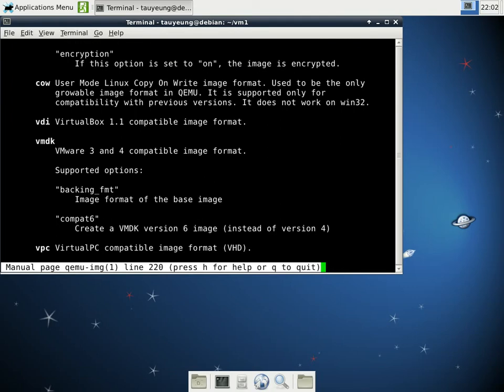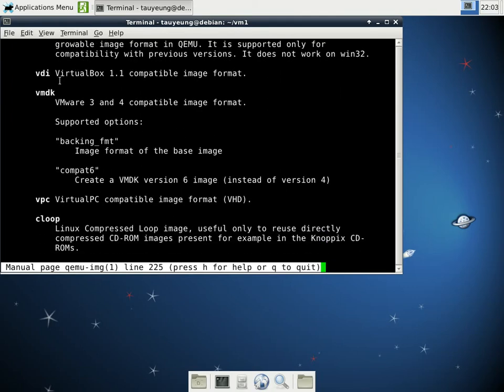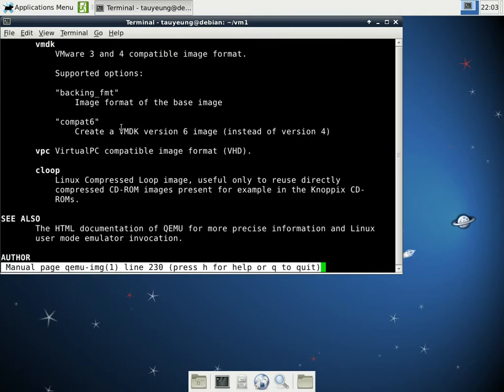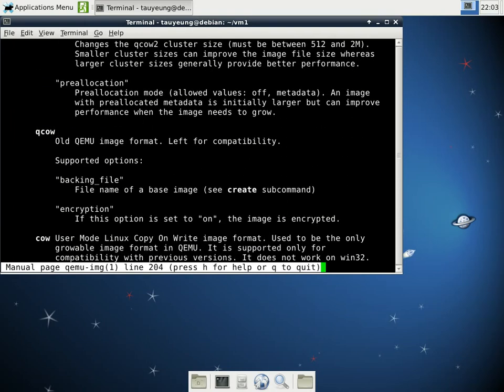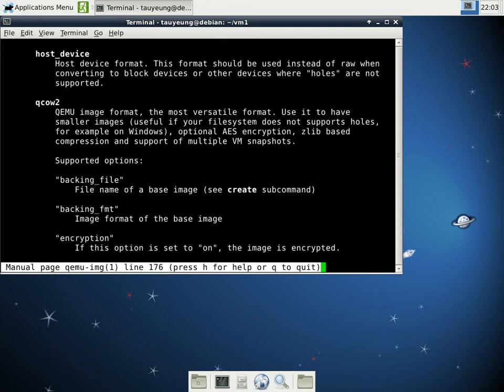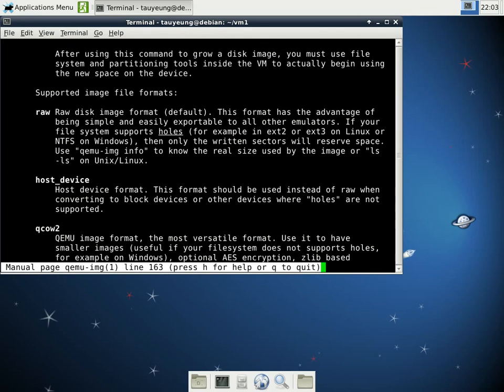If you want compatibility with VMware, you can pick VMDK. I guess that stands for Virtual Machine Disk. And here we have the Linux cloop, or compressed loop image, which is only useful for CD-ROM images, so we're not going to use that. And after all this discussion, the conclusion is we'll just use the default, which is raw.